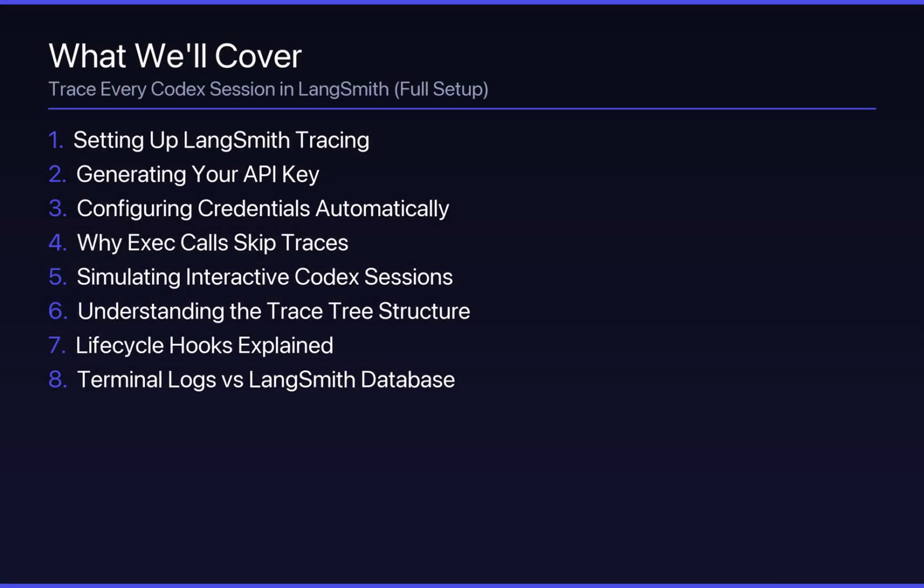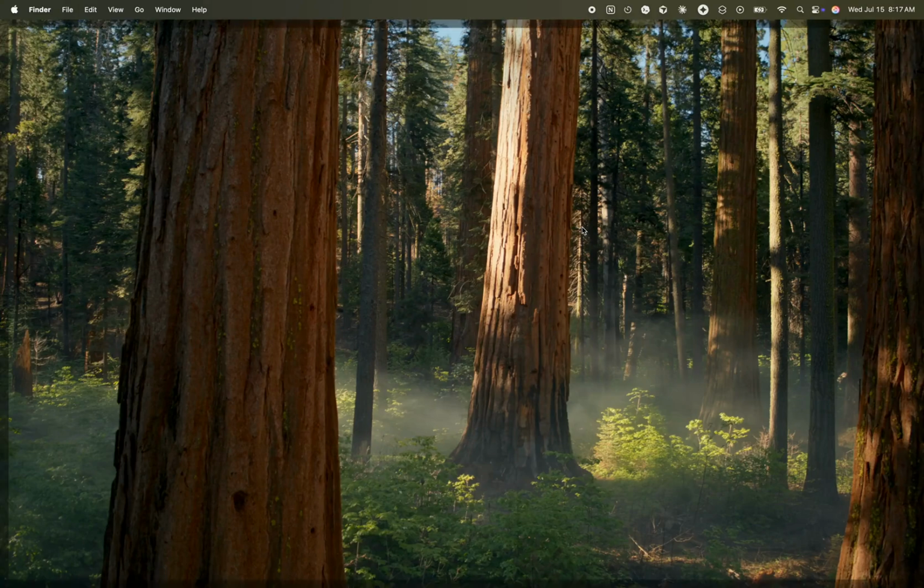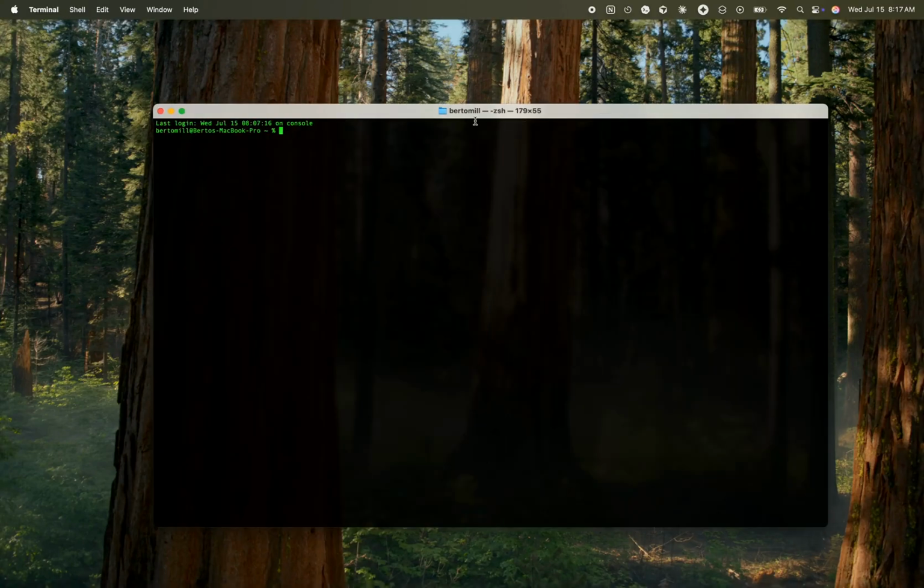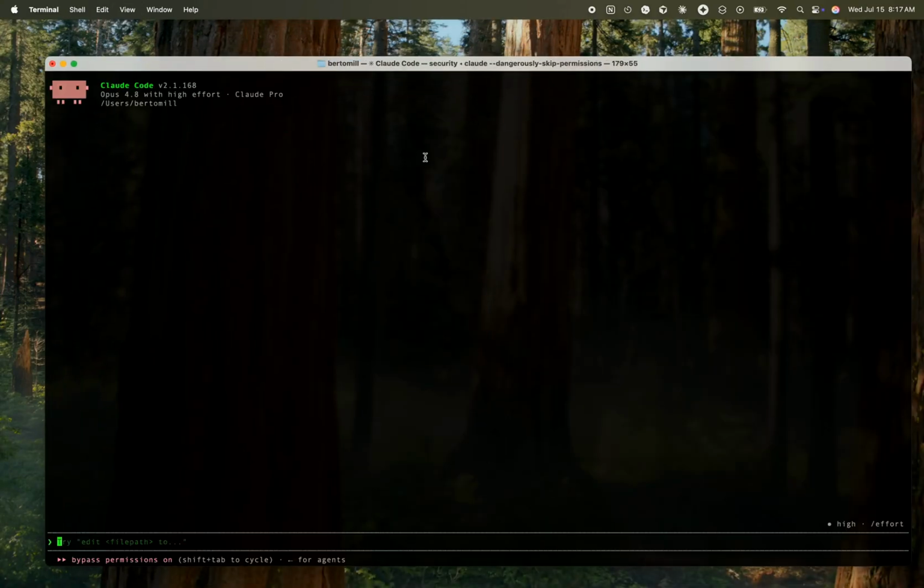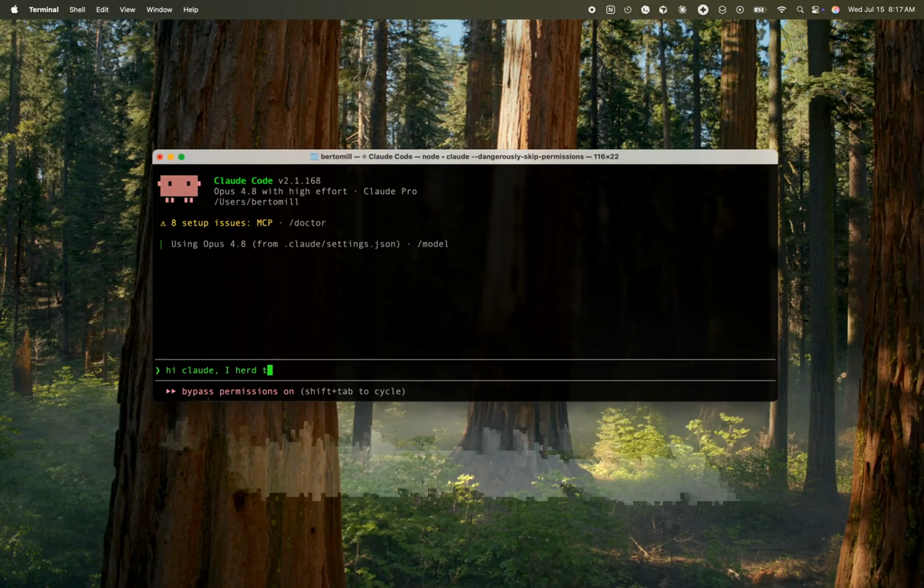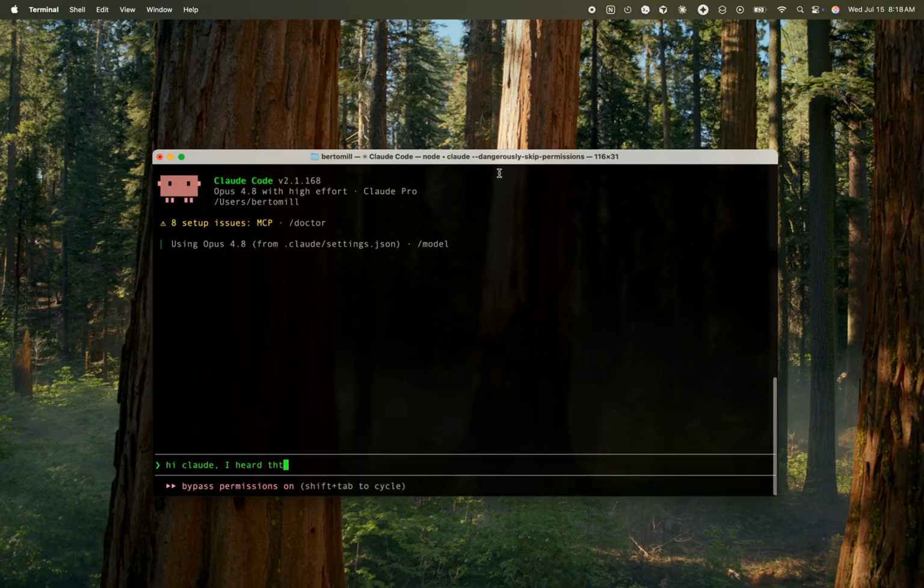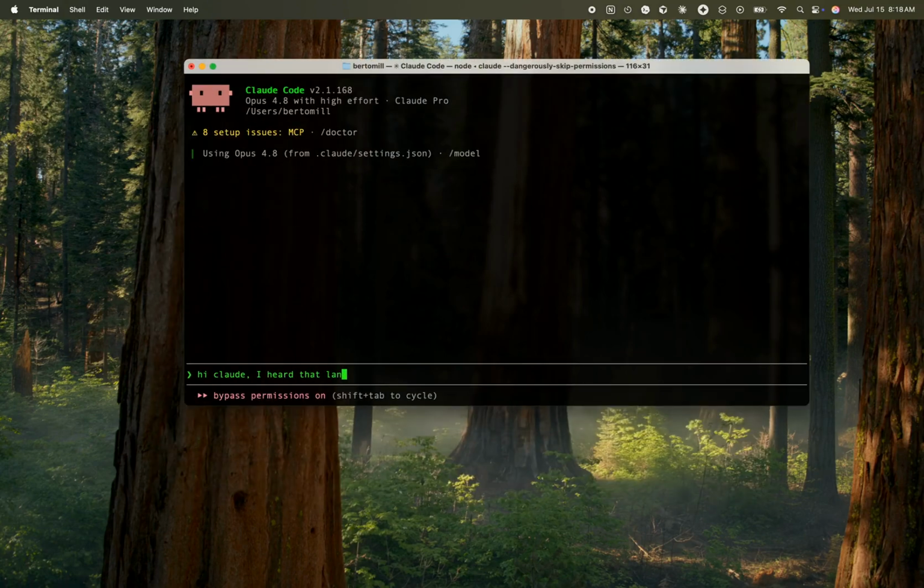In this tutorial, you'll go from 0 to fully wired, so every Codex session you run gets captured, traced, and visible in LangSmith without any guesswork. This is where I actually start the session I want traced, just typing naturally into Claude Code like I always would. The whole point is that I'm not changing my workflow at all. The LangSmith plugin is just sitting there as a lifecycle hook waiting for me to finish so it can ship the transcript to my account automatically.